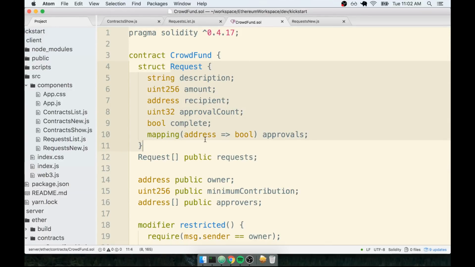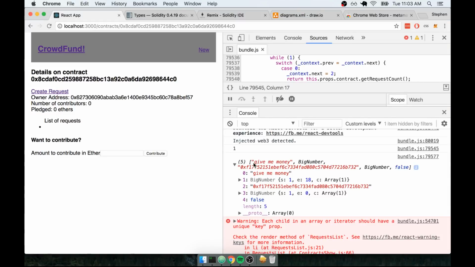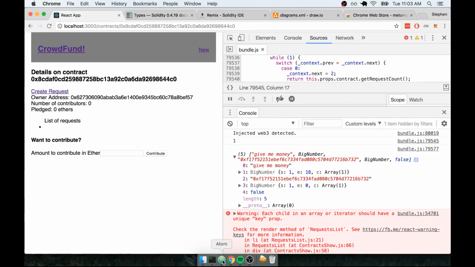This is a struct, and we think of a struct as being like a JavaScript object with key value pairs. But when you pull information from Solidity or from this contract, from this request struct right here, you don't actually get an object back, you get an array. And the array contains these values in this order right here. So the first element is the description, second is the amount, then recipient, then the approval count, and then complete. So we should be able to go back over here and we'll see the first element is the description, the amount, the target account, the number of contributors, and then whether or not the contract has been completed. So essentially we need to destructure all these things off right here and print them out inside this li. That's our goal right now.